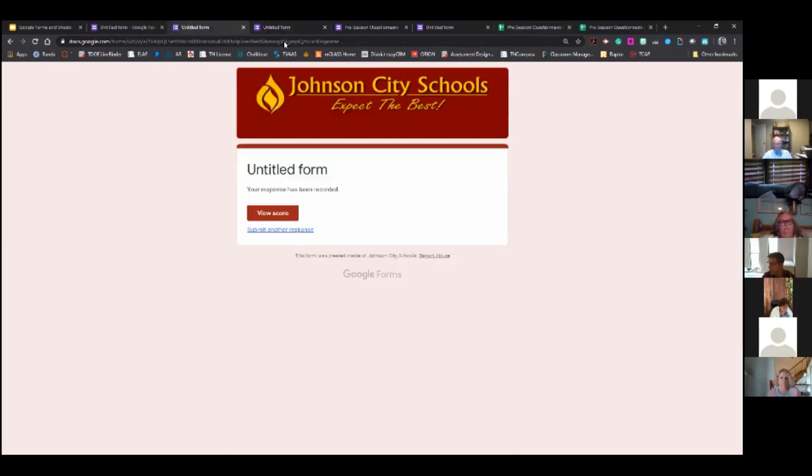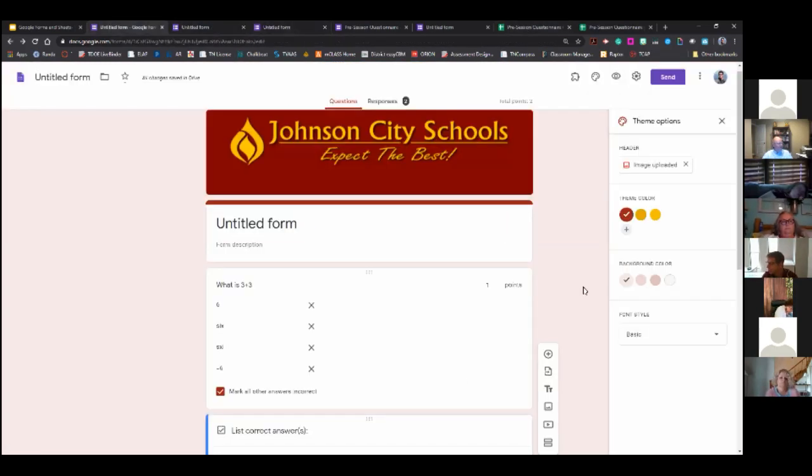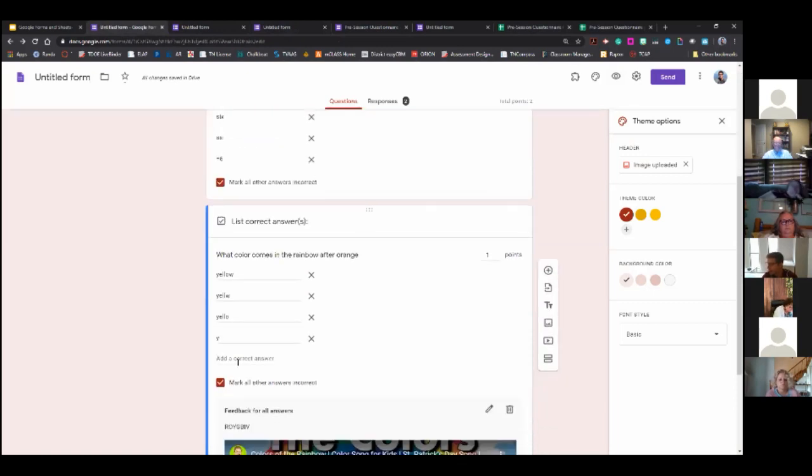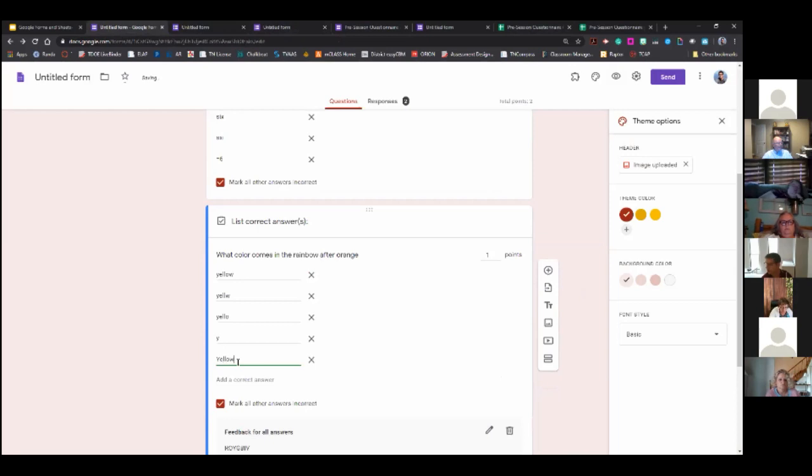So I took that to practice. I'm saying, okay, I can't have that. I need that to be fixed. I can go through here and add in a correct answer of yellow. That way I know that when my students take this, they can have that the right way.